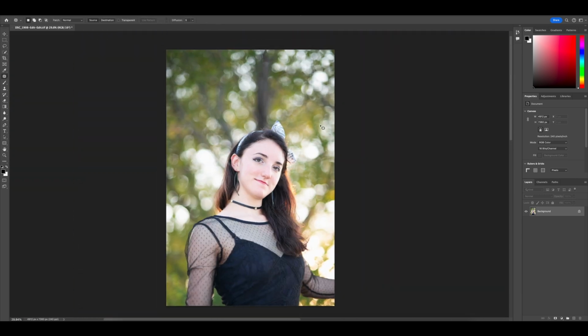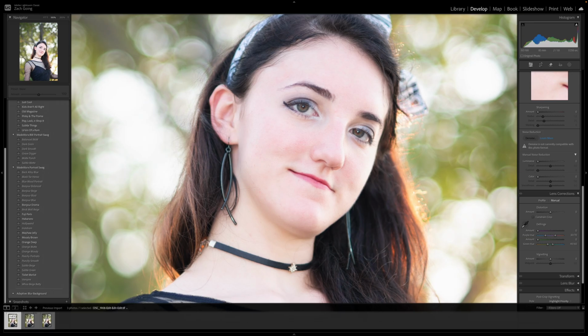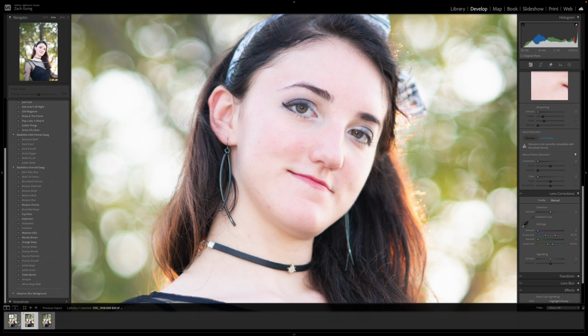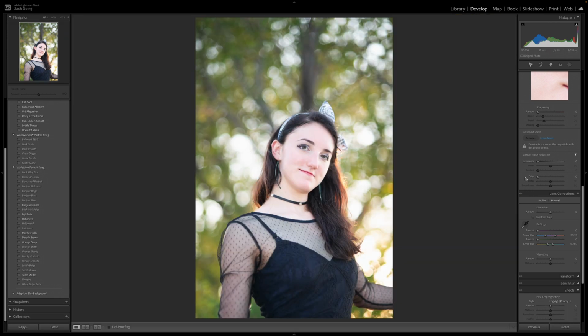There we go. Now we have a very natural looking retouch, and we can save that image now and go back into Lightroom. There we go. There's a little bit of a before and after. Very minor, not crazy. And I can switch back to my mouse.